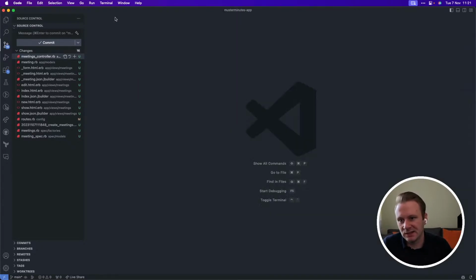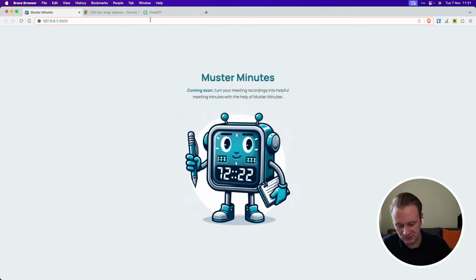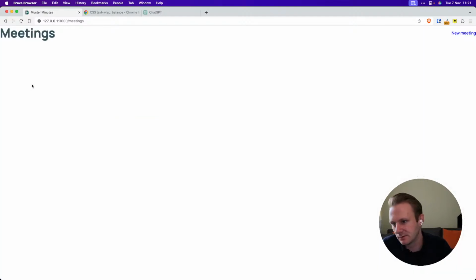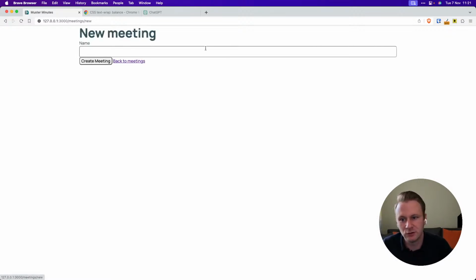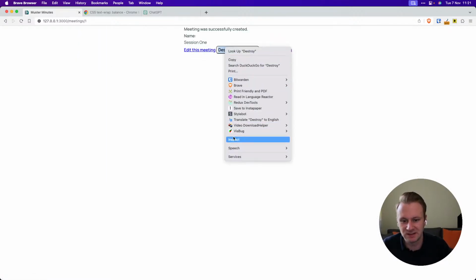Now that we've done all of that, let's just see what it actually looks like in the platform. So it created a meetings route. That's going to ask us to run a pending migration on our database. That's added it to our database. You can see here, this is the UI it's generated. It's obviously not the UI we'll want, but we can click new meeting on the top right, give it a meeting name, session 1. We can create the meeting, we can edit, destroy, go back to meetings.